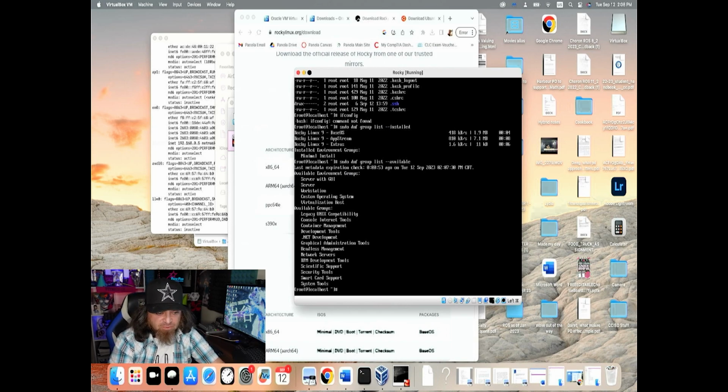Now, when we run this, we can see that we have the minimal installed, but these are the different things that we do have available to us. And you'll notice that one of them says server with GUI. Now we're going to also look at the actual workstation itself, because we don't necessarily need this to be a server. We don't have that many resources. So we're going to install the actual workstation.